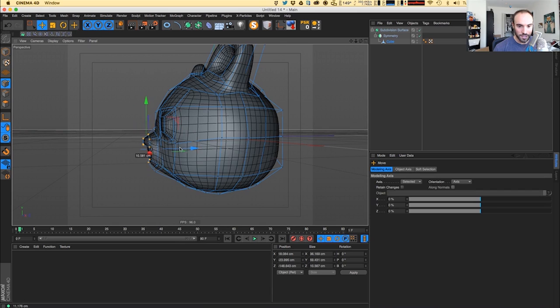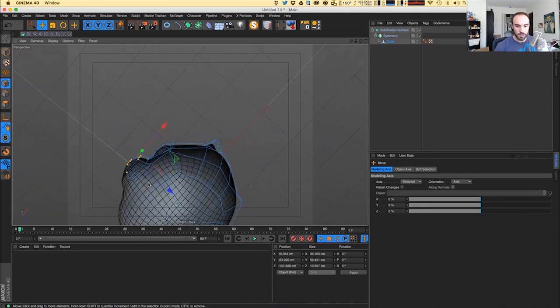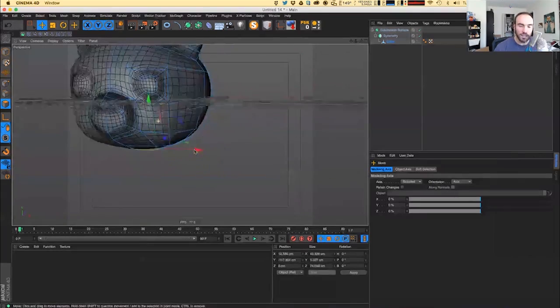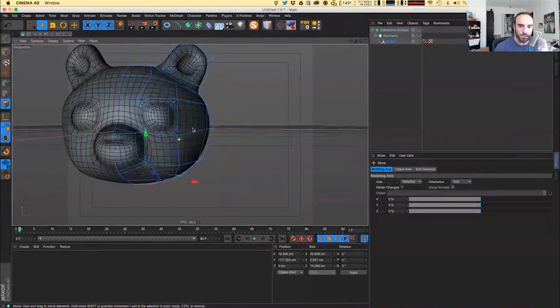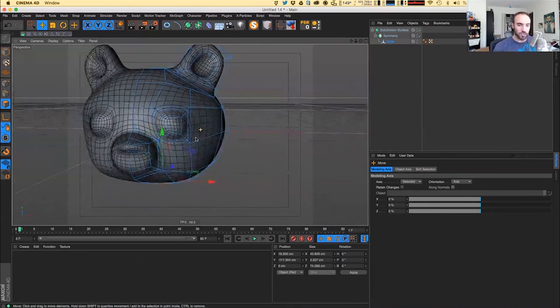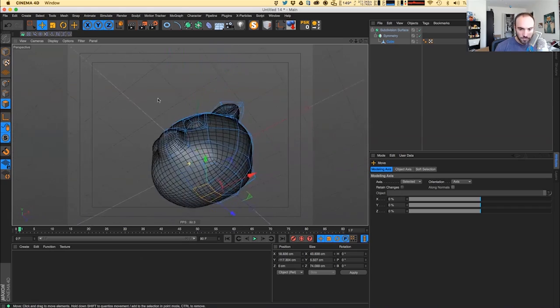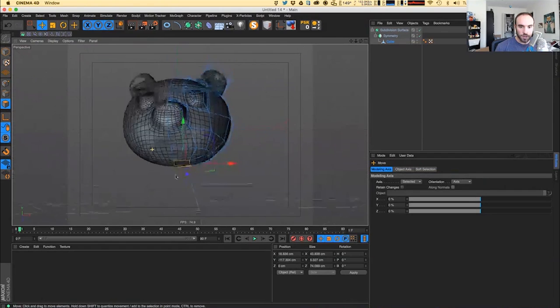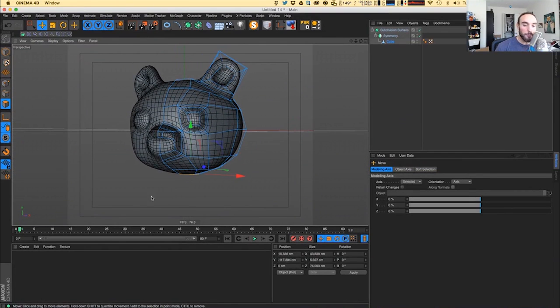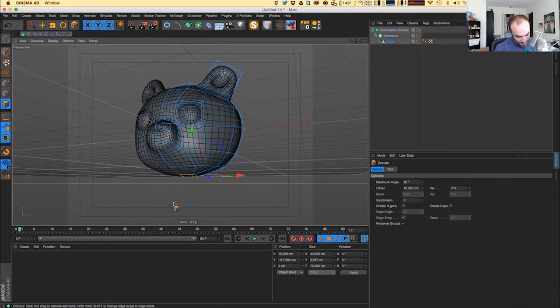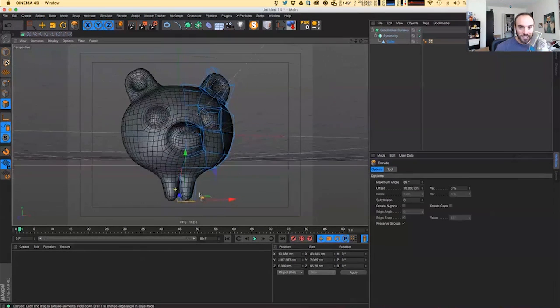So bad. All right, so really what I did, I started out with way too much geometry here. Usually I start with a less dense cube, but screw that. I can barely model. Oh, God, that's terrible.